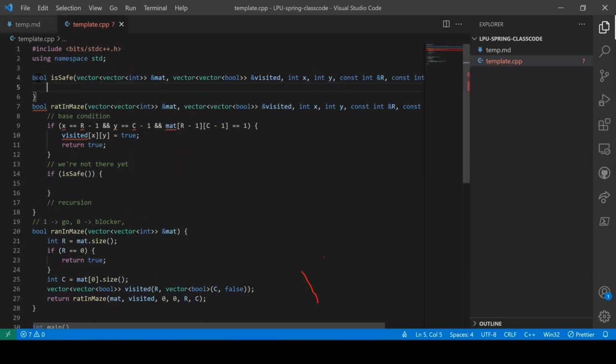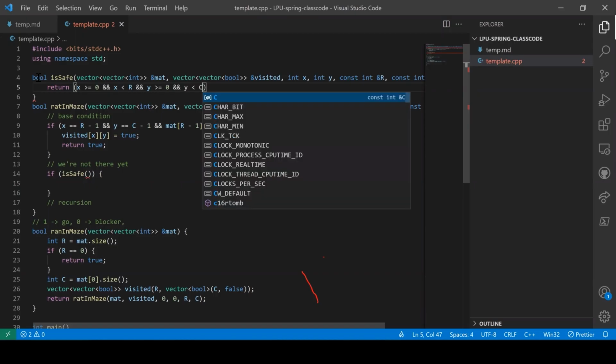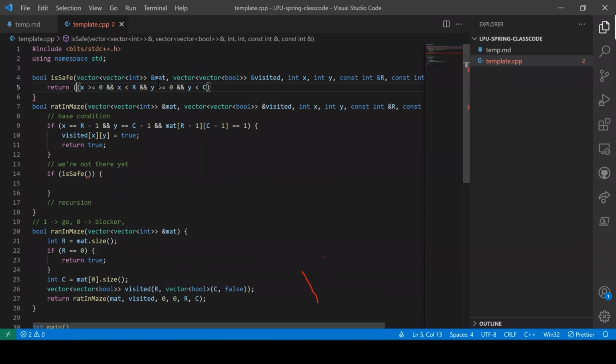So how will I check whether I'm within the matrix? Simply return if x is greater than or equal to 0 and y is greater than or equal to 0. In fact, we write x is less than r and y is greater than or equal to 0 and then y is less than c. So what will these 4 conditions ensure? These conditions will ensure that I'm within the matrix.